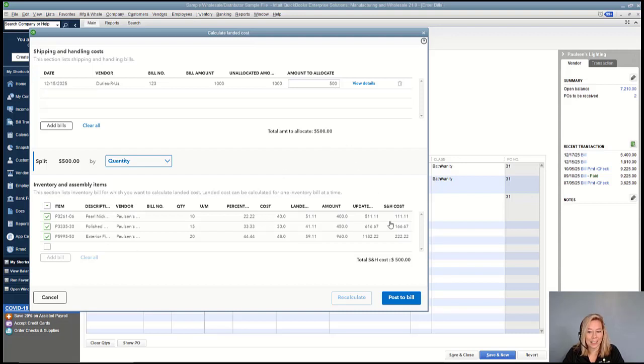The shipping and handling cost on the last column shows a total amount to be allocated, and that has to equal $500. You can also exclude an item from the allocation by unchecking the item. As you can see, QuickBooks will automatically adjust the amounts to be allocated. Easy peasy, right?